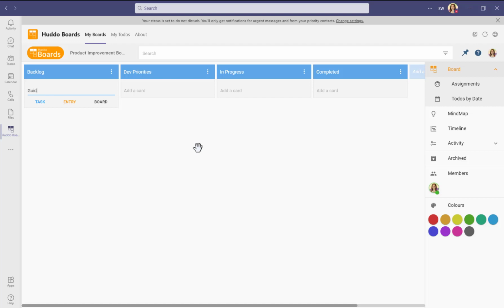So one might be guidelines on using this board. I'm going to put this as an entry because it's not something that I need to tick off, but I'm going to put some links in here how I'd like this board to be used. And pressing enter automatically has created this card as a task. So a task is a card that has a tick box. An entry is a card that does not have a tick box. So you can decide which of these you like to use.